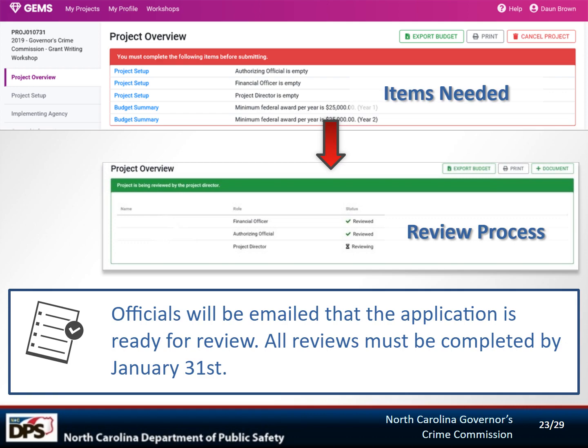It is crucial that all officials review the project well before January 31st to ensure that there's adequate time to make necessary adjustments to the project, and in case the user requires assistance from GCC for issues related to system access, NCID, or other technical issues that could arise.